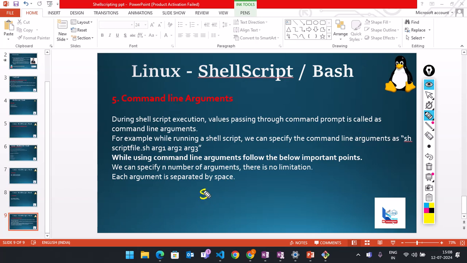How to get the values? To get values, you need to use symbols like this. $1 is the first argument, $2 the second argument, $3 the third, and something like $10 is the 10th argument. You can write it like this also, while running the shell script.